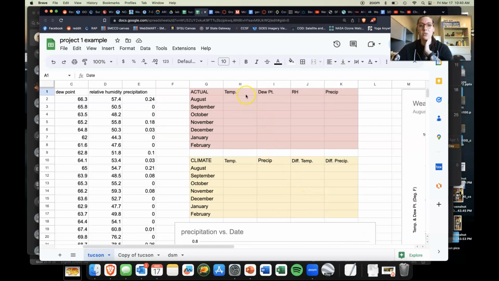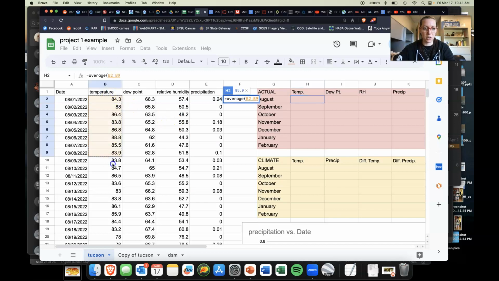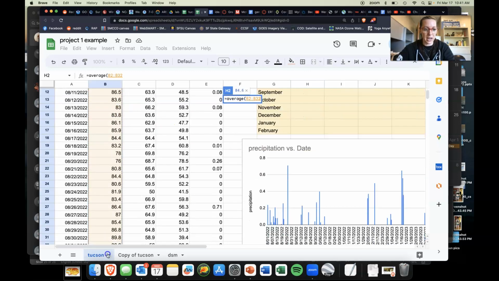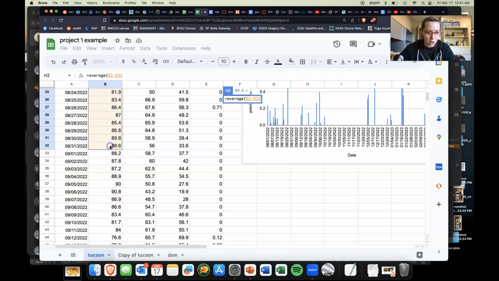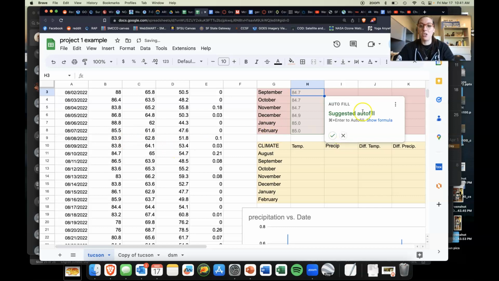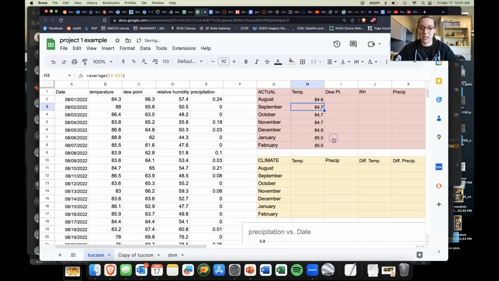So what we're going to do is make the software calculate some averages for us. We're going to go into the August temperature cell and type in equals average, open parentheses, go to the temperature column and scroll down to August 31st. You can close parentheses and hit return. But do not do autofill. I cannot stress this enough. Do not do the autofill because it's not going to select the correct month. Let me just show you exactly what I mean.